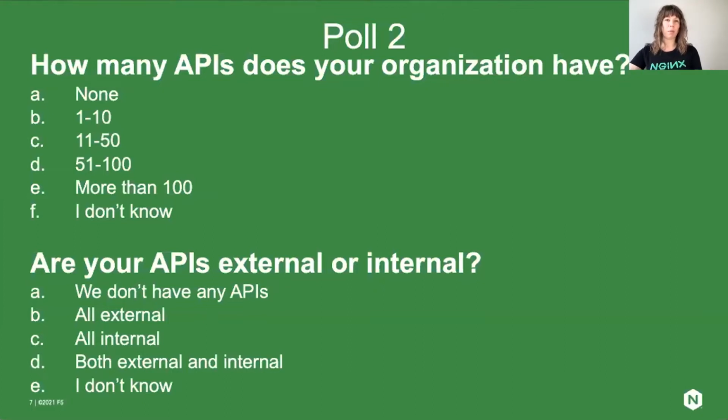So as we're waiting for answers to come in on this poll, what are you seeing when it comes to the number of APIs and what that means for an organization needing API gateway functionality?